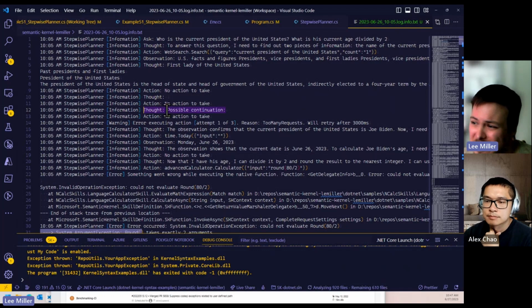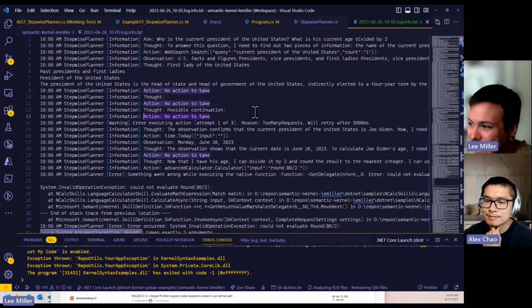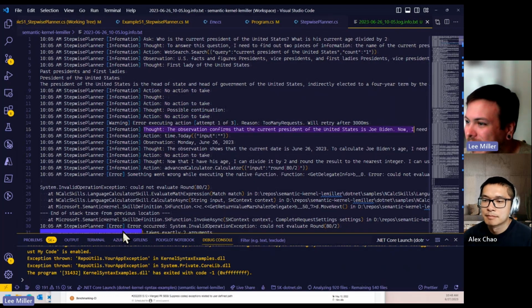Finally, it gives me a thought. You can see the possible continuation because this is a GPT 3.5, I believe, which is kind of frustrating. And again, it doesn't give us an action to take. Eventually, though, it gets up to speed. It's able to synthesize the result from above.